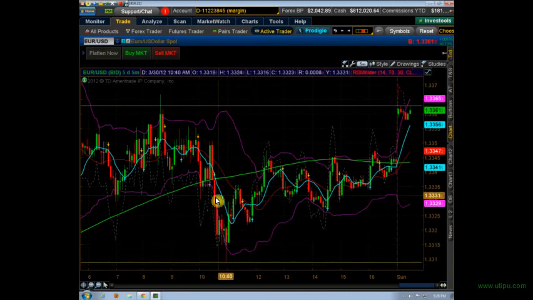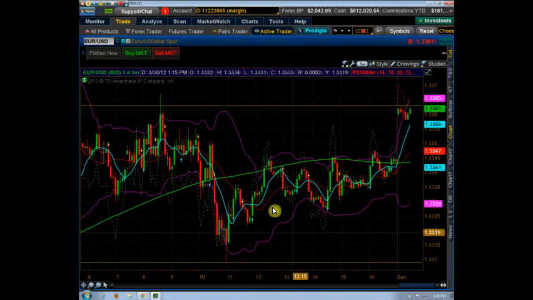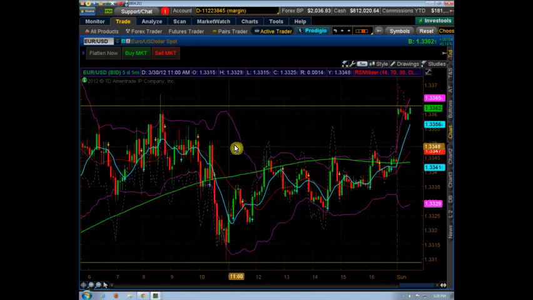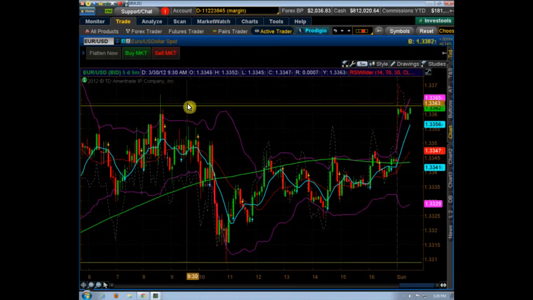So now we have a blue 8 period moving average, a red 20 period moving average, the Bollinger Bands are purple, and the 200 period moving average is set to green. So this is pretty much my chart setup on Thinkorswim. If you like what you see here, or if you have any questions, feel free to post something on the blog and we will get back to you.